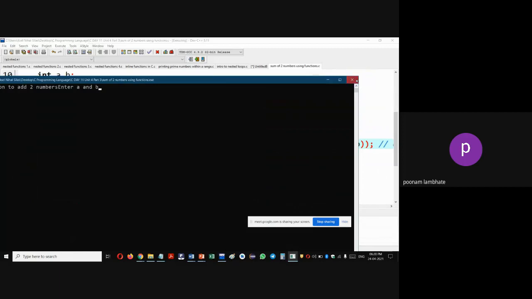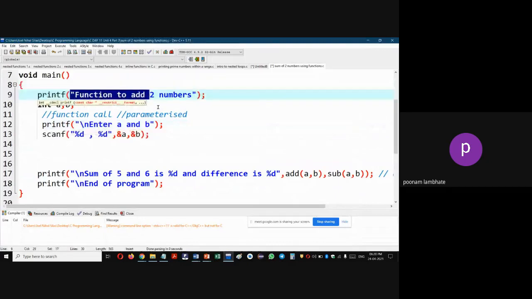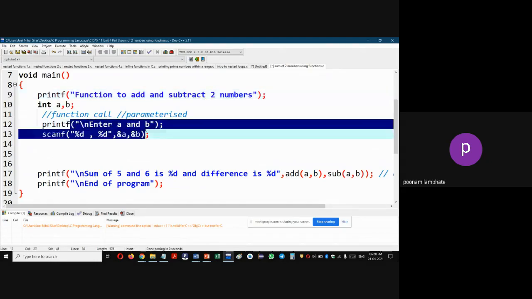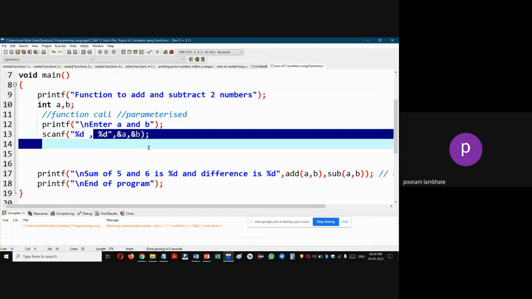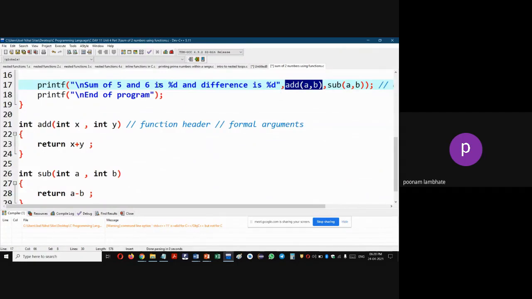Just a minute, I'll give some \n and all that. So first, this message, function to add and subtract two numbers. Let me change it. Subtract two numbers. Then I'll print the message enter a and b. Then I will enter a and b through the keyboard. Then this printf statement. So first thing, the add function will get called, and whatever value is returned will come in %d. Then the sub function will get called. Its value, whatever is returned, will get assigned in %d.